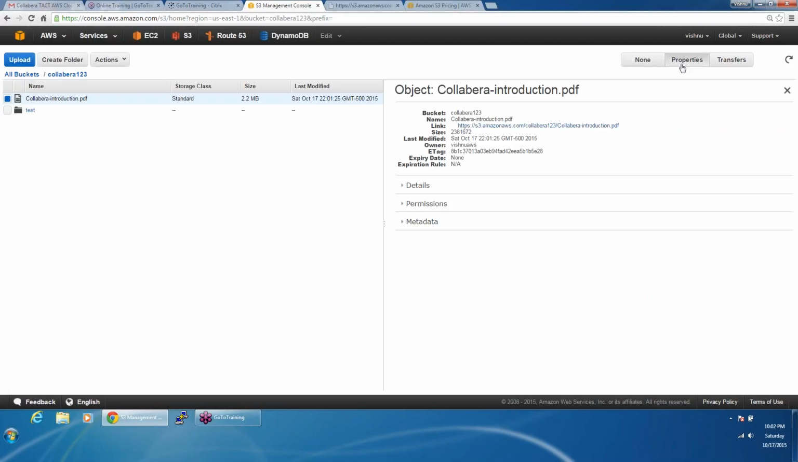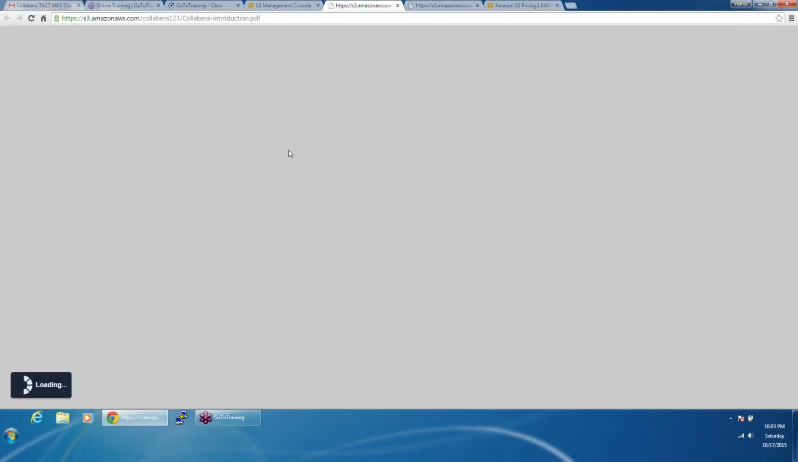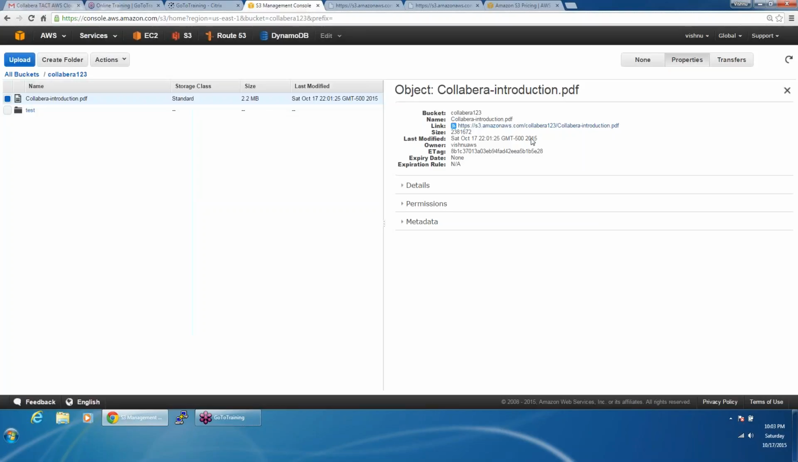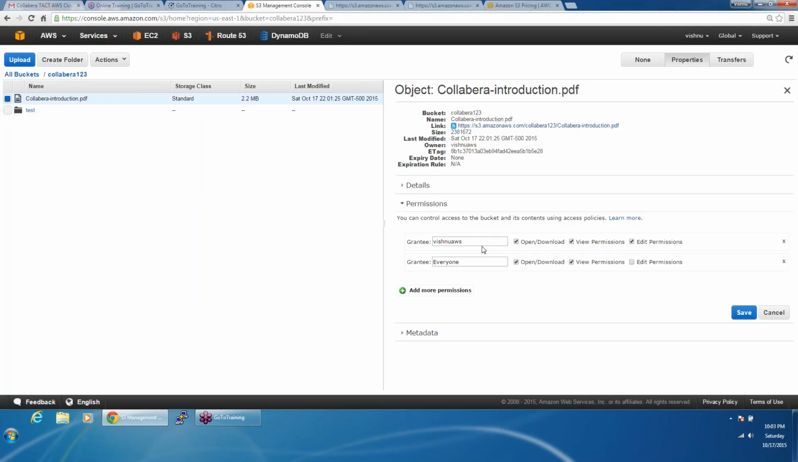now if I look at properties, you see the link has changed. Earlier it was a lock, right? Now it has changed to a symbol like an RSS feed. Now if I click on it, it will open the PDF. We're able to access this file. Even you guys should be able to access this link. Anybody can access it because in the permissions I said everyone, which means make it public.